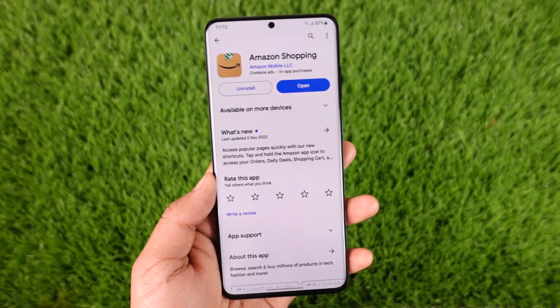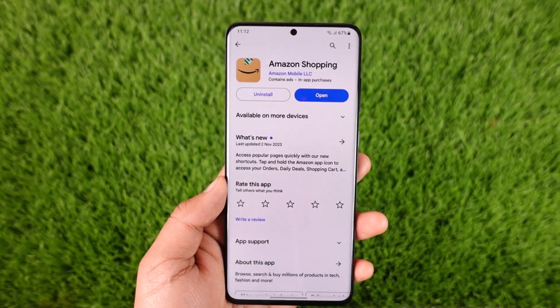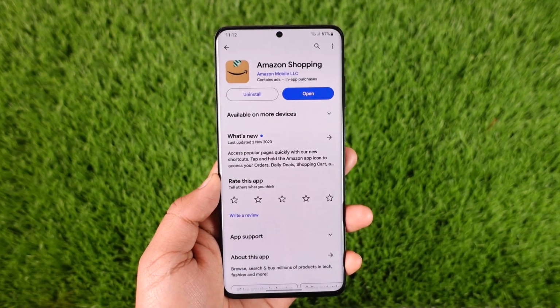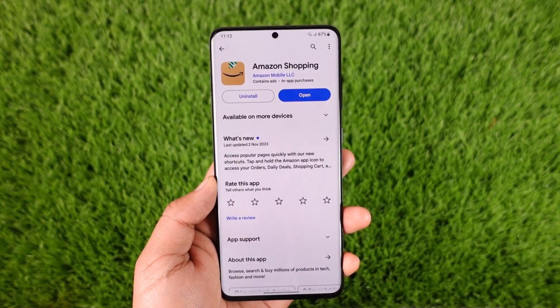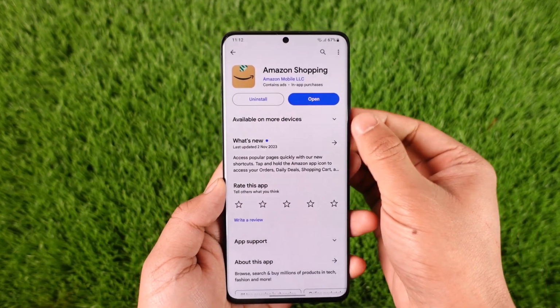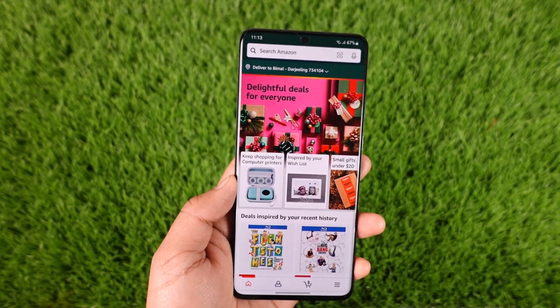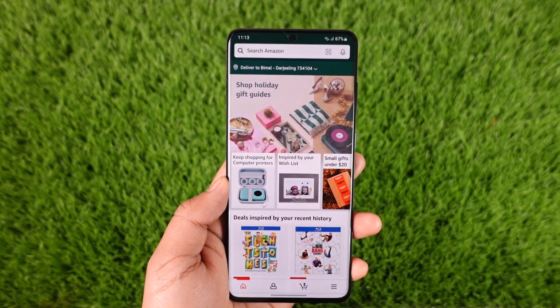In this video I will guide you on how you can archive orders on the Amazon app, so make sure to watch the video till the end. If you would like to archive orders on the Amazon app, first of all make sure to launch the Amazon application over here. Once you launch the Amazon shopping application, you should be able to see this type of interface.